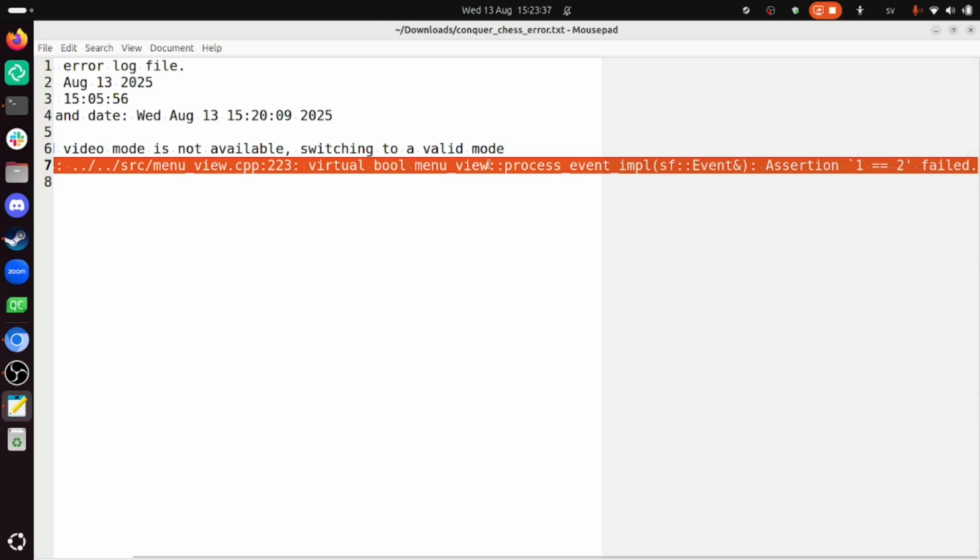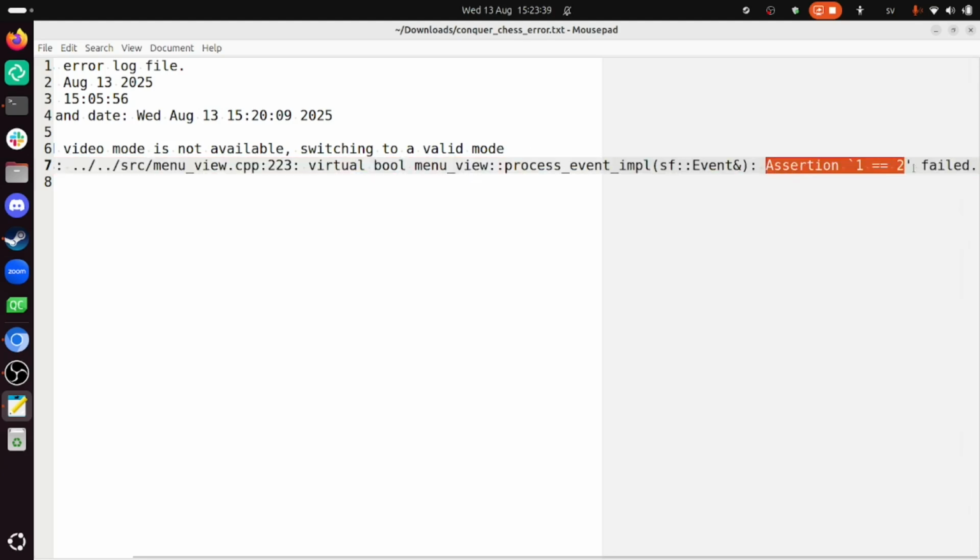It shows me where it happened. And it says assertion 1 equals to failed. So this is obviously put in by me. We know 1 is not equal to true. But this is how I will see what went wrong.